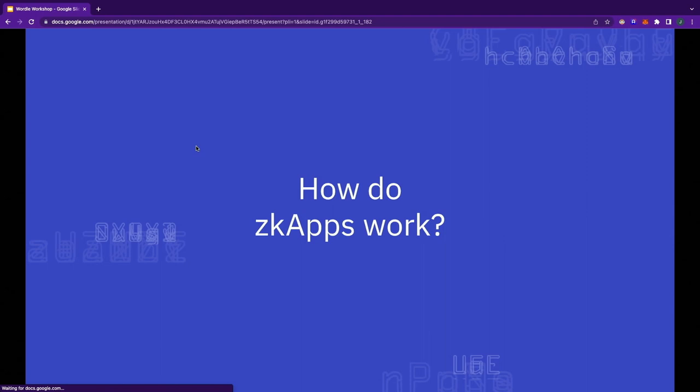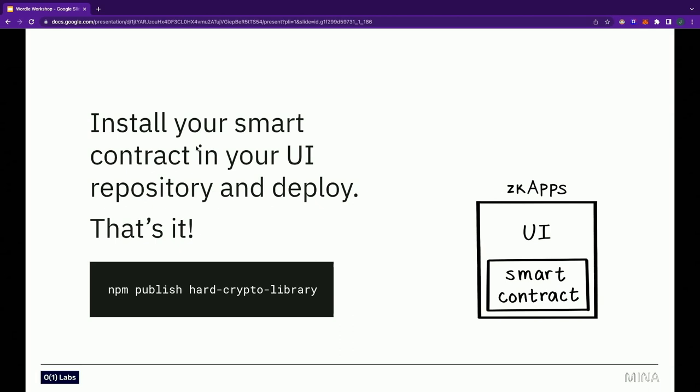But how do ZK apps work? It's pretty simple. You can just install your smart contract into your UI repository and deploy it. You can publish it to GitHub, you can publish it to NPM as a package, whatever you want. And then when it comes time to use it in your UI, it's just TypeScript code. So you just import the smart contract methods that you need to call directly into your front end.